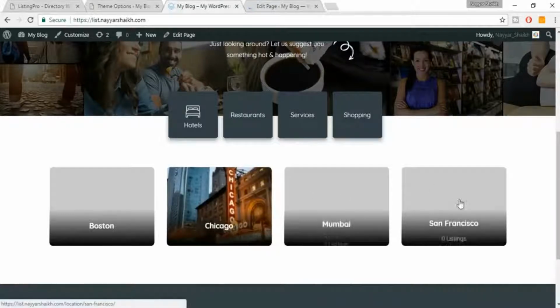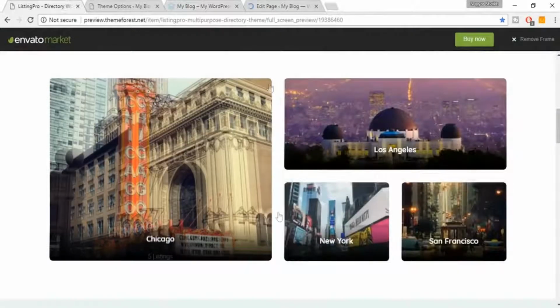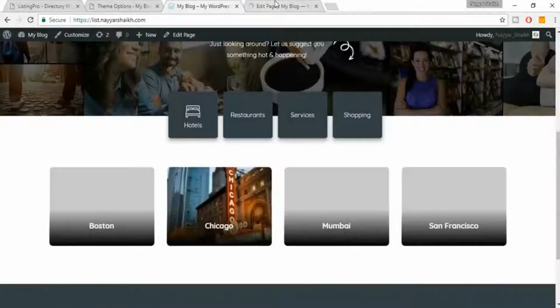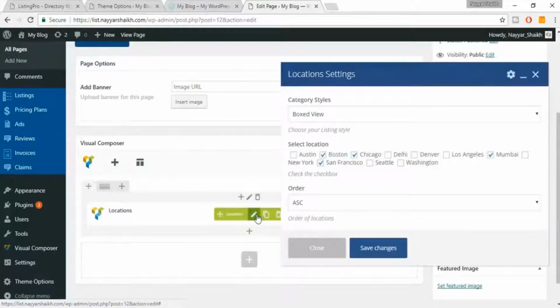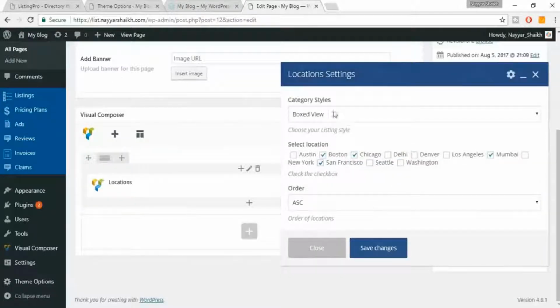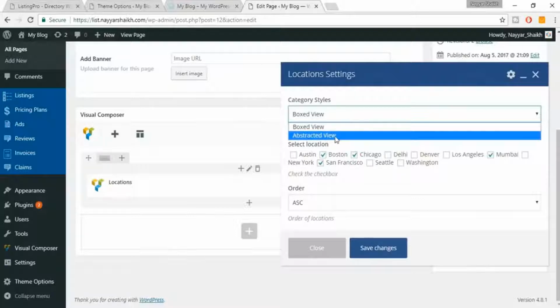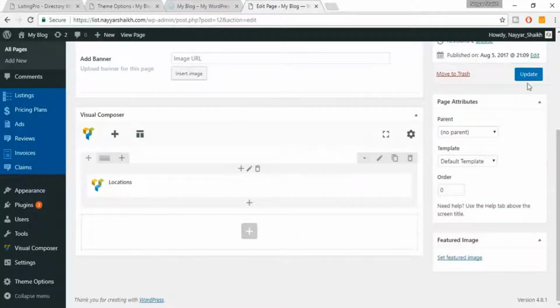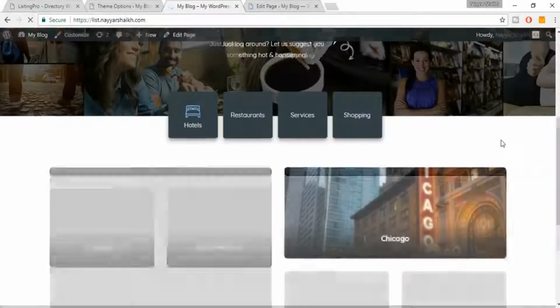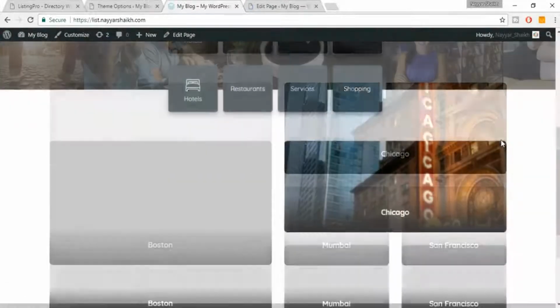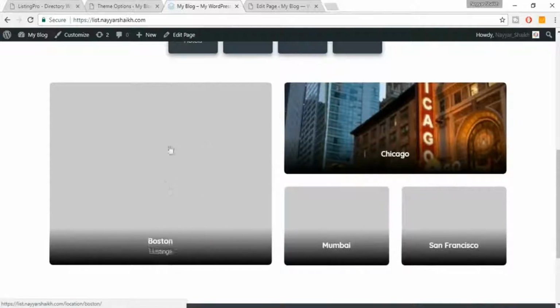Now this is not how it looks. As you can see, this is the look we want. So again, go back to that page. It is still loading. Okay, now click on this pencil button, and here this is boxed view, make this as stretched view, and click on save changes, click on update, and now the changes should be done. Click on refresh. Okay guys, so we have that design, but as I said, we don't have the image because I haven't put any featured image, that is why I'm not seeing anything.